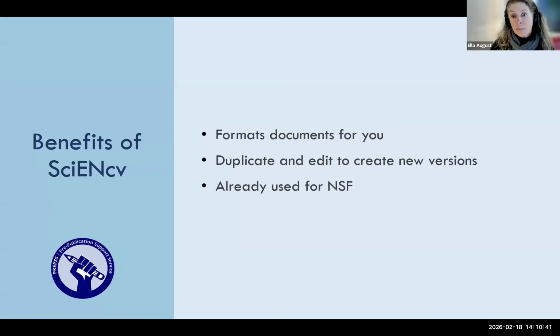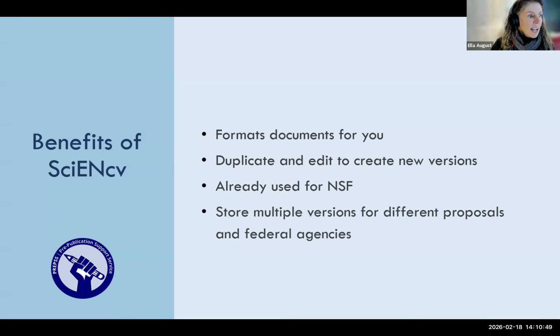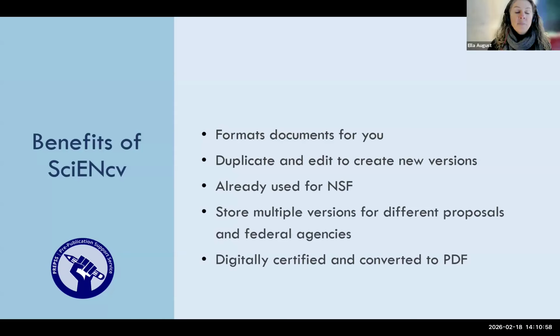The same Biosketch format is also used for NSF, also for other federal agencies. So that's a convenience. And then you can store multiple versions for different proposals and agencies within the system as well. Finally, the documents you create in ScienceCV are digitally certified right in the system and then converted to PDF so you can include it with your application. So it's kind of all-inclusive in that way.